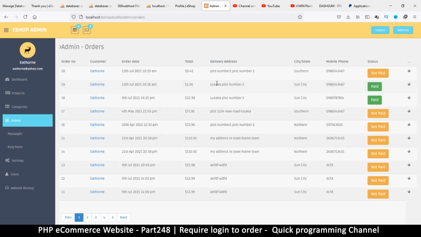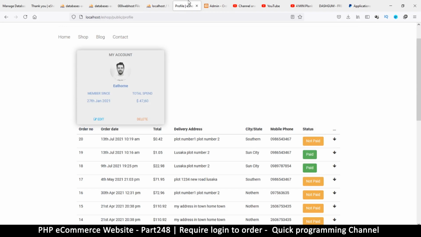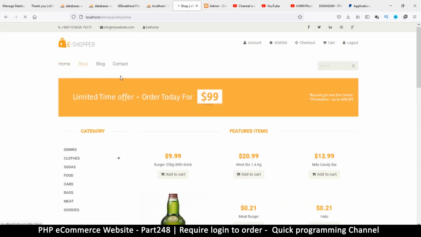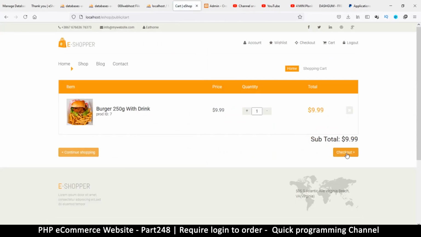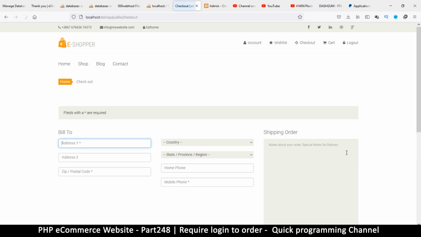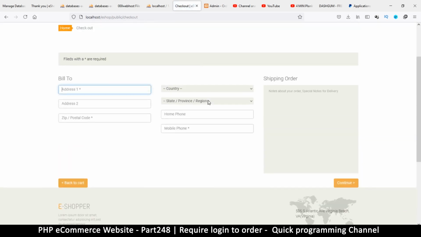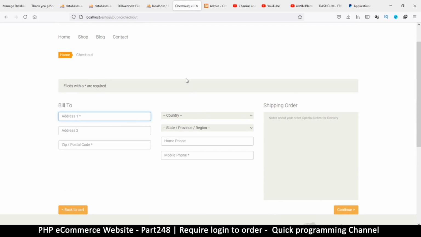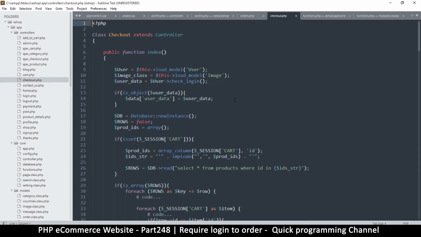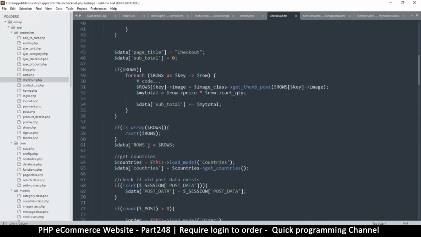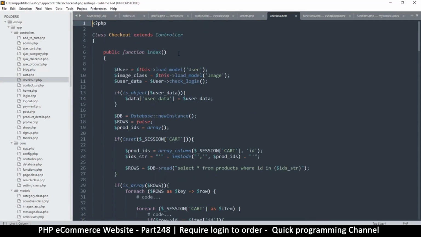Now let's go and check which page we have to add this on. So if I go back to my shop here, let's try and do some shopping. I'm going to add to the cart and I'm going to go next. So I think this is entirely up to you where you want to add this, but I think this is the location right here. Before coming to this page, we must ask for a login. So I'm going to go to the checkout here, checkout controller, and where are we? Checkout.php. Where is this? And this is the index.